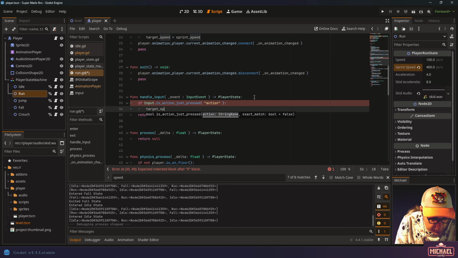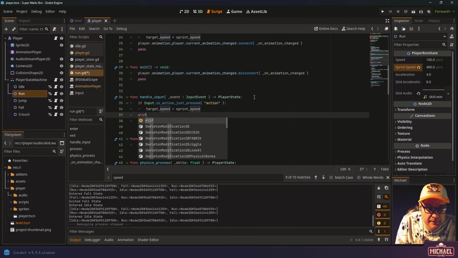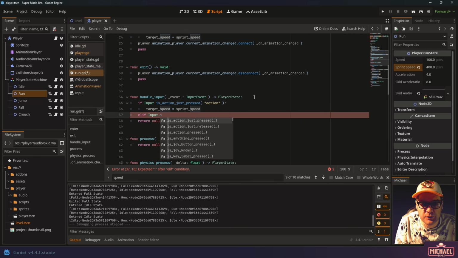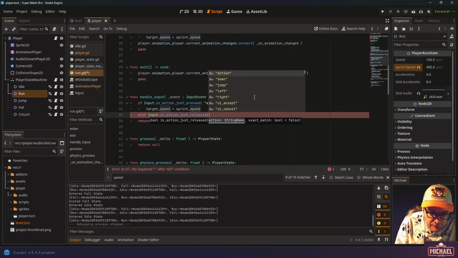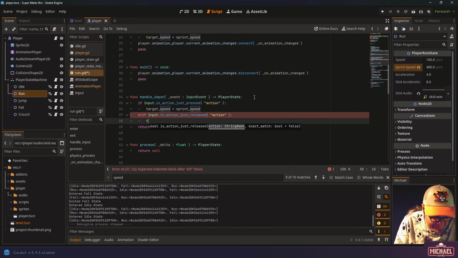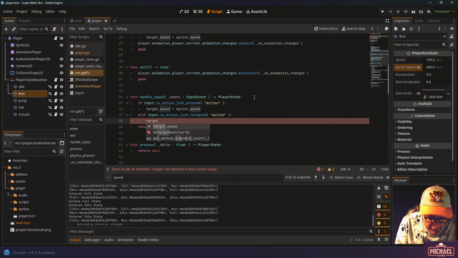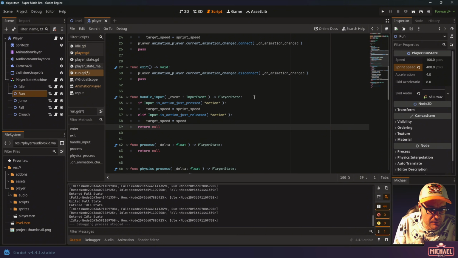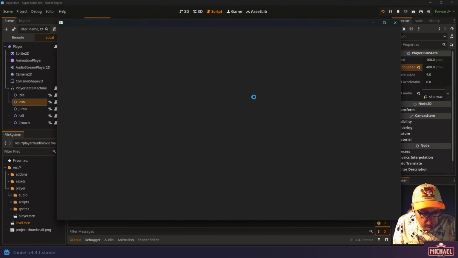So we'll say target speed equals sprint speed. We'll do an elif Input.is_action_just_released. In this case, we don't want to do when they just press it, but if they just released that key, and we can use the same input, the action. Oh gosh, I'm starting to regret my decision to call that action. Then we'll set our target speed just equal to the regular speed. Okay. Just like so.